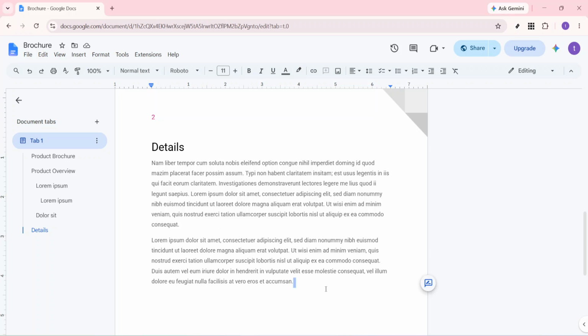Hey everyone, there are a few different ways to add and remove page breaks in Google Docs. I'll walk you through each method so you can pick what works best for you. The first method is using the Insert menu.